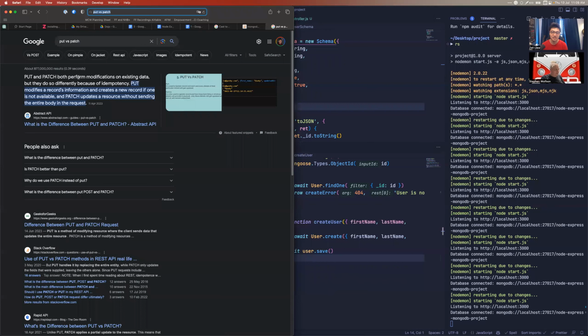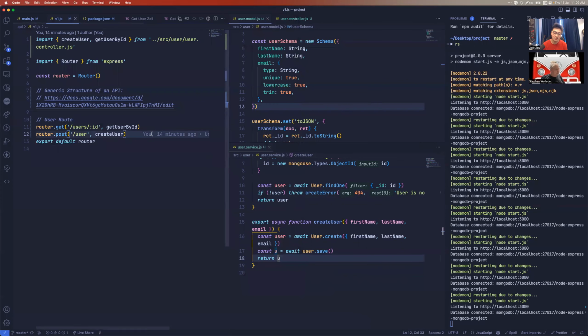And from what I'm seeing so far, here you go: put modifies the record information and creates a new record if one is not available. And patch updates a resource without sending the entire body in the request. So up to you. Generally, from what I'm experiencing so far, some APIs have put, some APIs have patch, some APIs only have one of them. So if you're creating your own API, it's up to you. So if you're updating a user, you kind of want to do it like this.